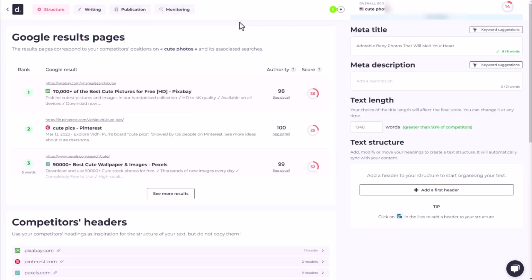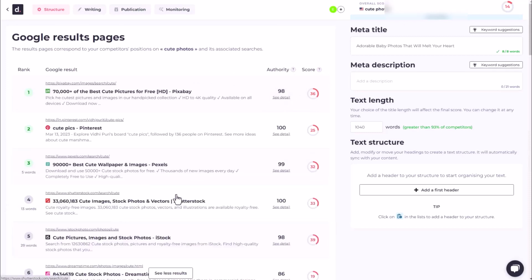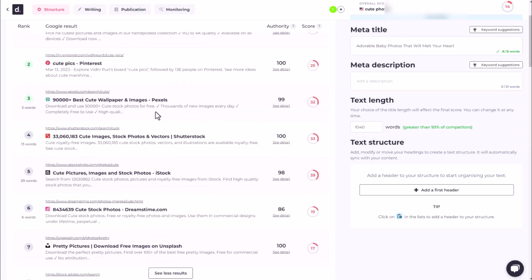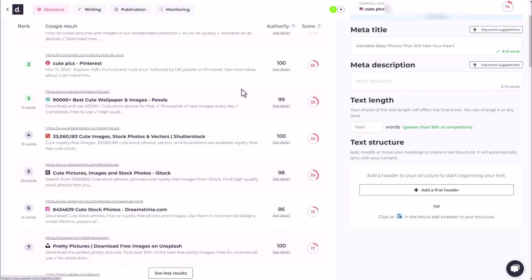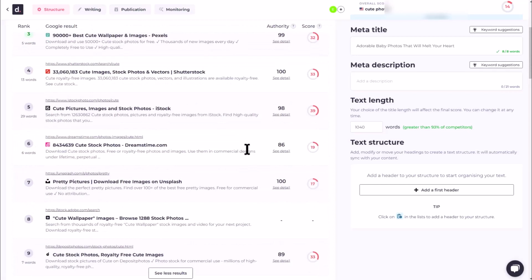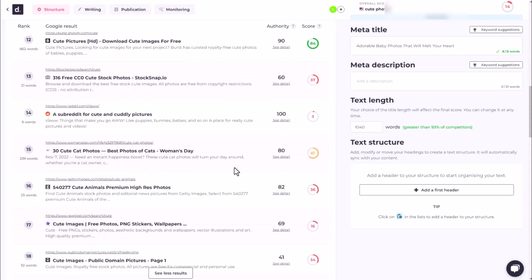Now inside of this page, we can find the Google results page. The rank number 1 is Pixabay, and we can see the authority. We have a score here. When we click on see more results, number 2 on Google is Pinterest, the Pexels. We have Shutterstock. We have iStock photos. So all these websites on the top of Google have really high authority, 98, 86, 100.